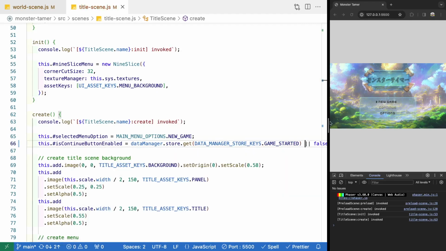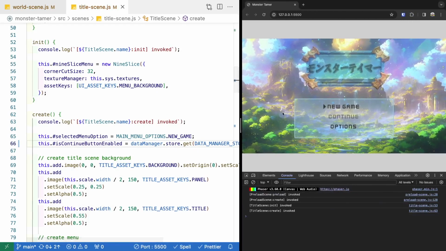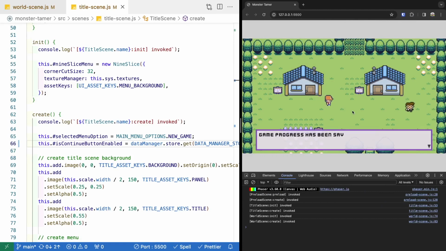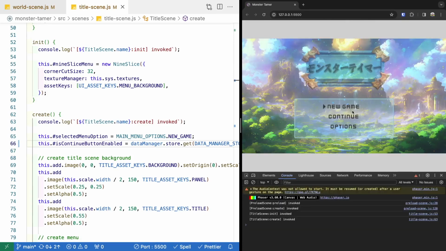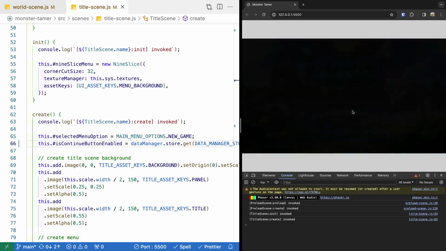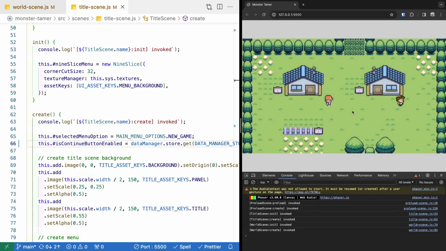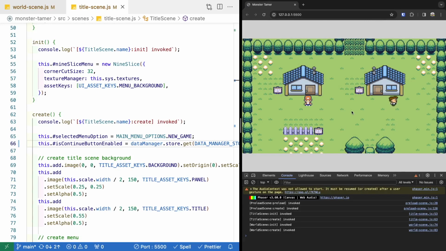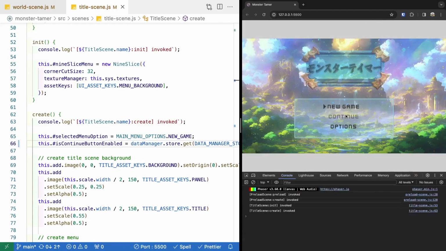Now if we want to test our changes, if we come back over to our game, let's click on new game. If we move our character around and come into our menu to save our data, and once our progress has been saved, if we refresh our game and come back to our title scene, we should see that our continue button is now enabled. If we click it, we should be in the same position that we were before. Now if we click on new game and refresh our scene, we should see that our continue option is now disabled because we didn't save our data after we started that new game.